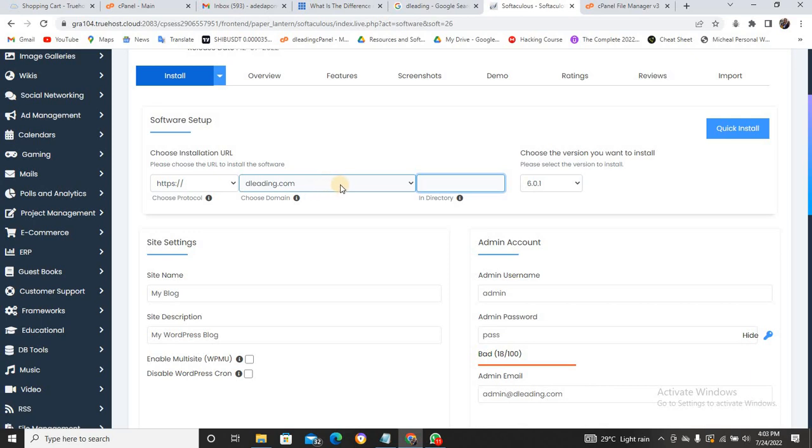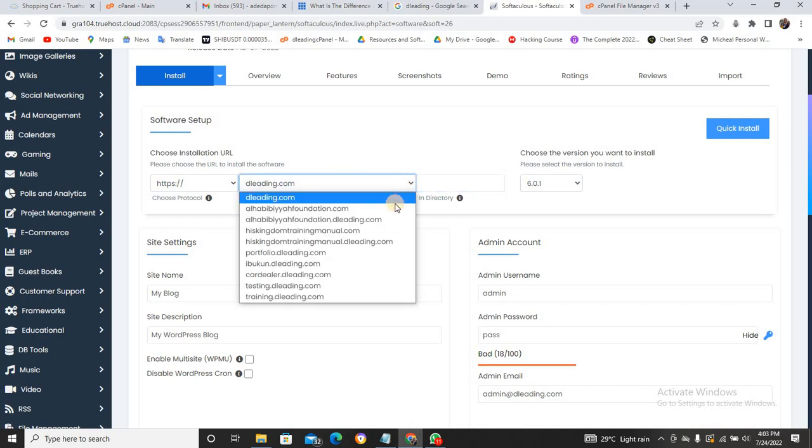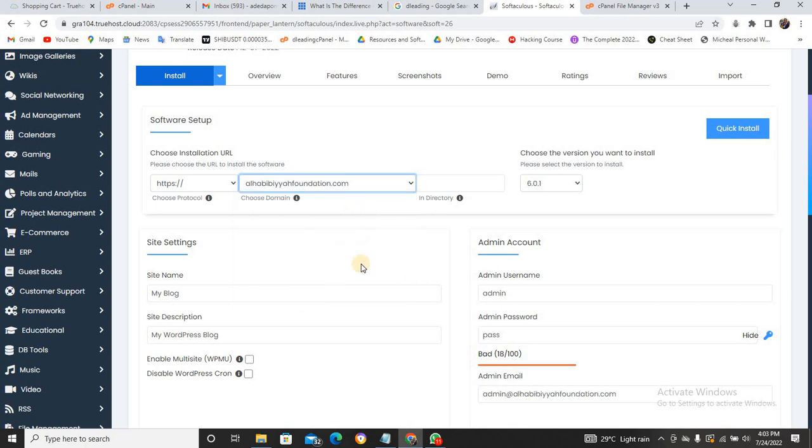Now, for you to install WordPress, you will first need to locate the name of the domain you want to install this WordPress on. So you click on this drop down. Can you see this drop down? And begin to locate it. Let us say it is your add-on domain. Just click on it and go ahead and install. I believe you understand now.